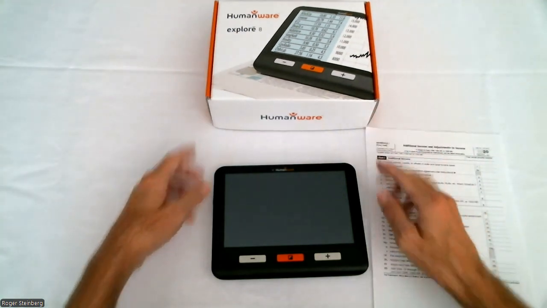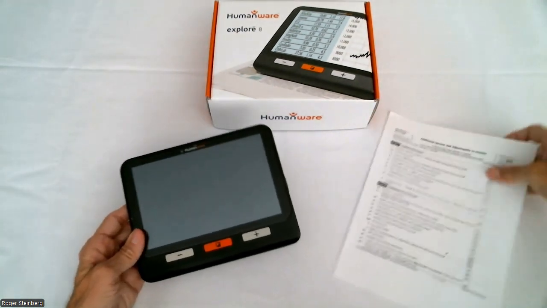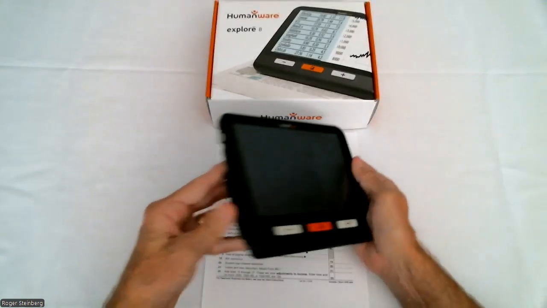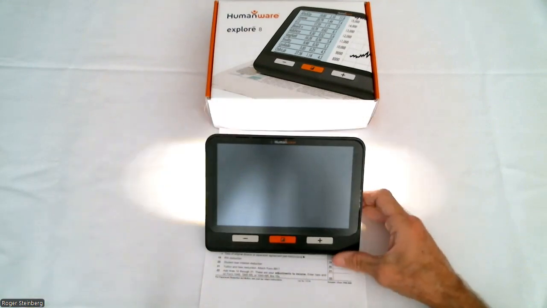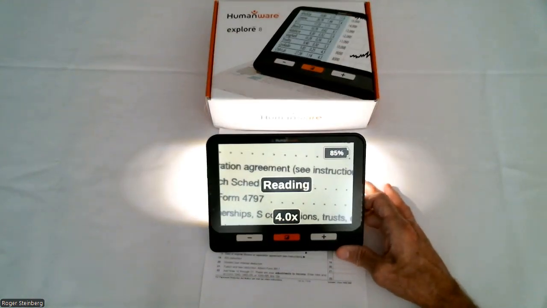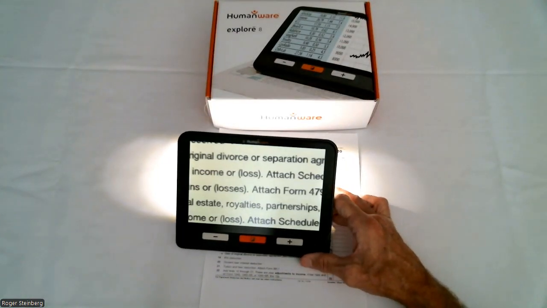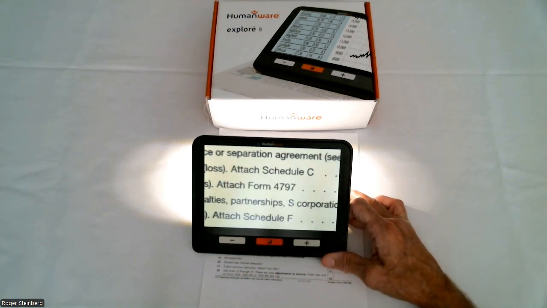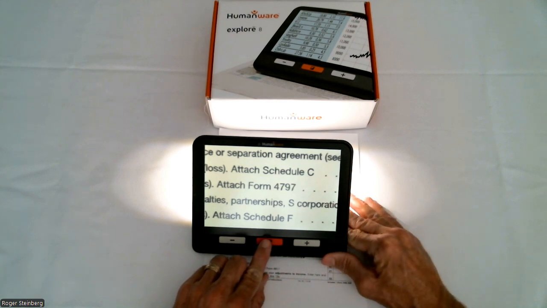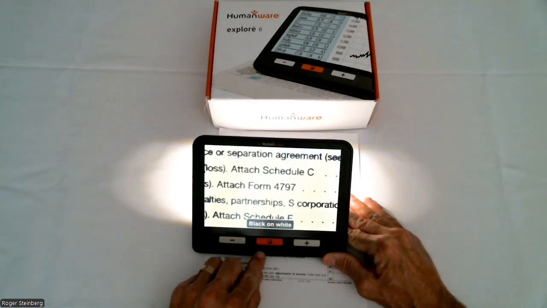So I'm going to go ahead and bring a document in, and I'll turn on my explorē 8 by opening the tabletop stand. So it's going to power on in a reading mode. There you can see my document underneath. And again, I want to show you these new contrasts. So let's take a look at what's available by default as I press my contrast button.